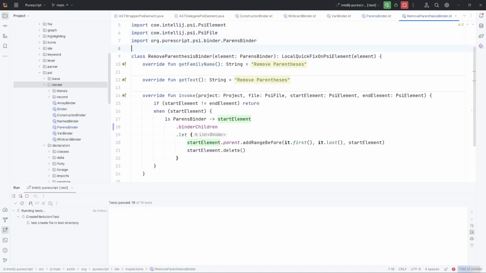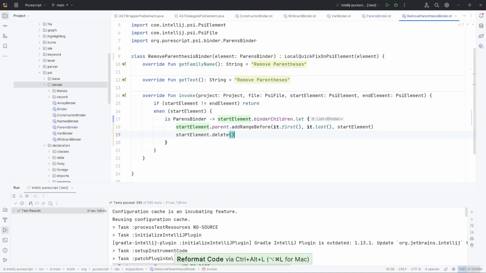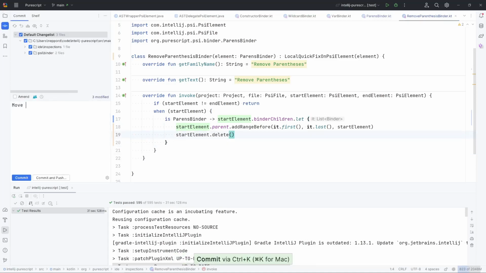But let's, so this is in the remove parentheses binder quick fix. So maybe we can make this a little bit nicer by us doing that. I think even this would be nice. Yeah, I like that. Okay. So move util member into super class and reformat it.